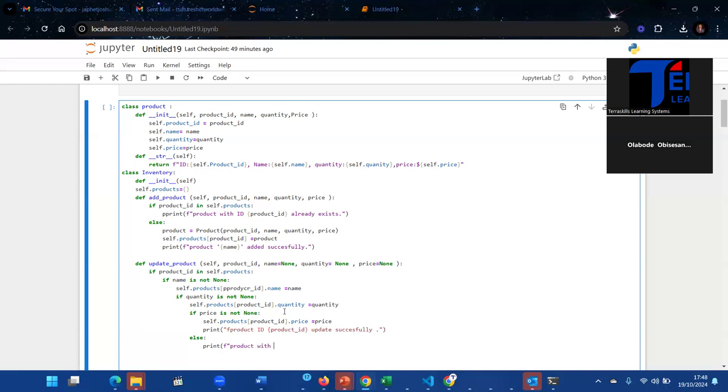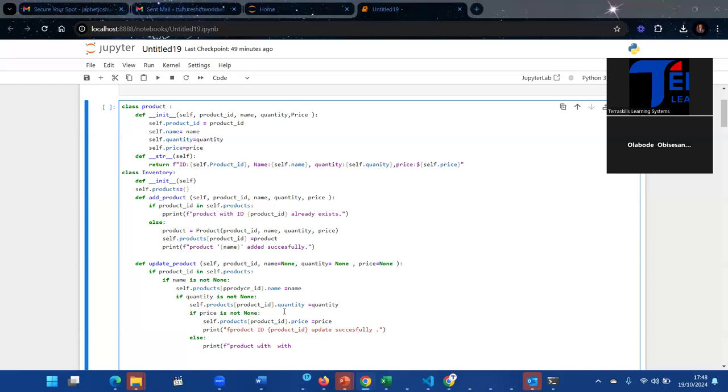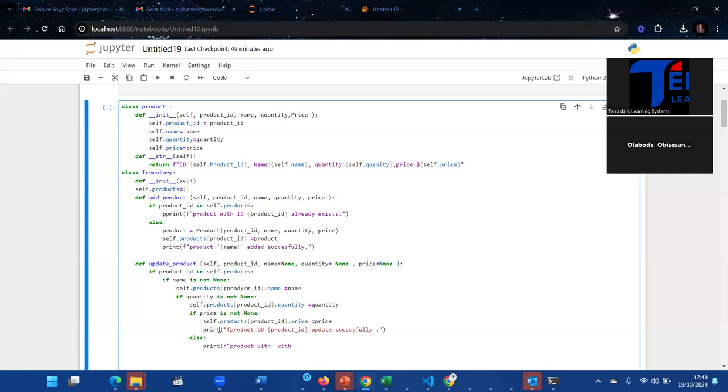So the formatting string is not supposed to be outside the quotes. The formatted string F, I thought it's supposed to be outside the double quotes. Oh no, it's supposed to be inside. Okay, you meant this one, right? Yes, sir.